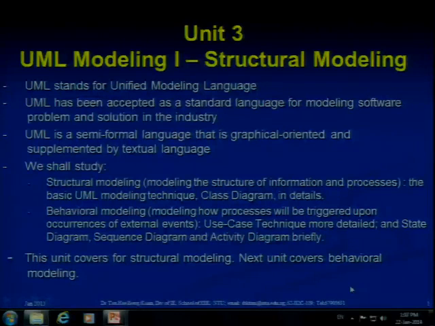The word unified comes from the fact that all the techniques in this language can be used across all the stages of software development. It is not only used for one stage. It can be used for requirement specification, requirement analysis, as well as design. It's not restricted to requirement analysis only, like DFD techniques and ER modeling. These techniques are quite well accepted in the industry as a standard language, and are quite commonly used for specifying software problems and solutions.